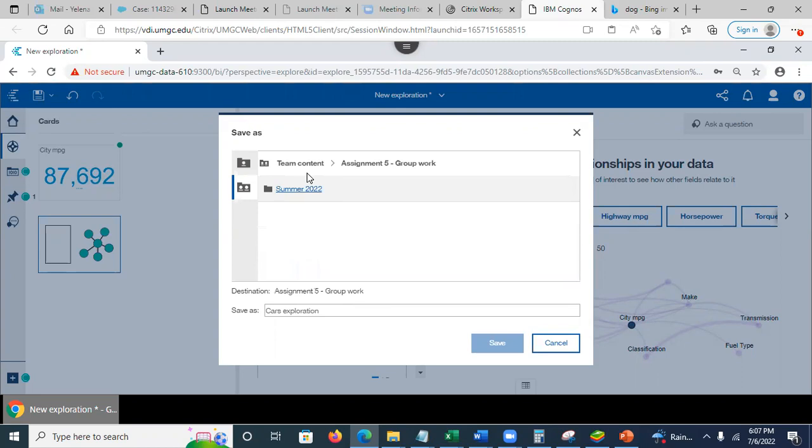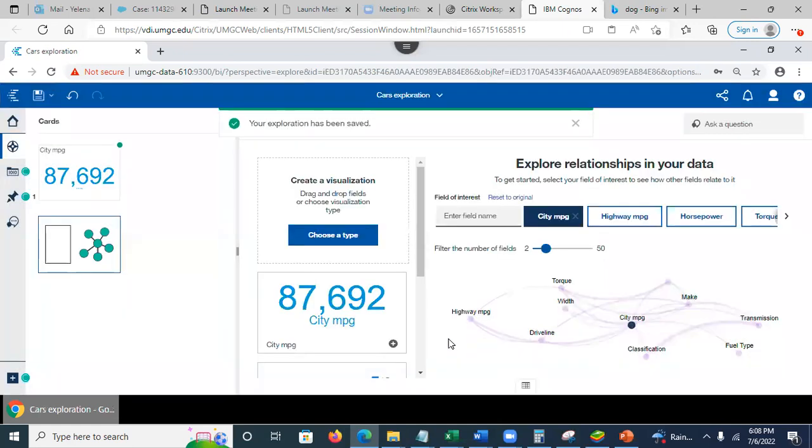We're gonna go to assignment 5, group work. You're gonna go to the summer. See this? Summer 2022. It's your enrollment semester, and this is your team, right? And you want to save it where? Here. You want to save it for your team.